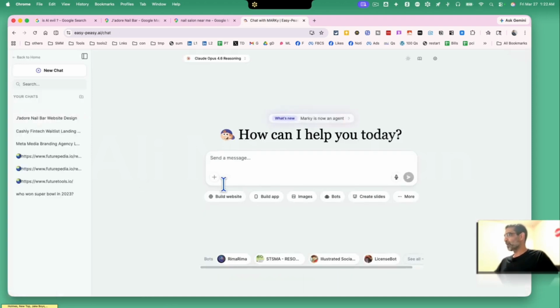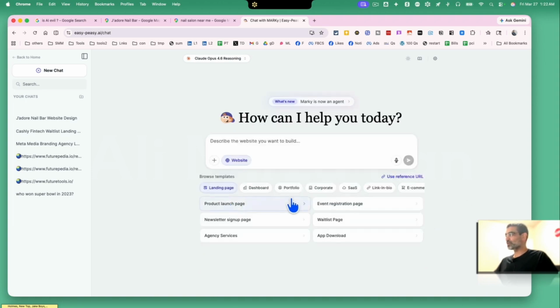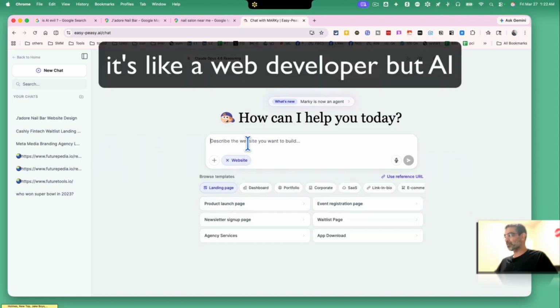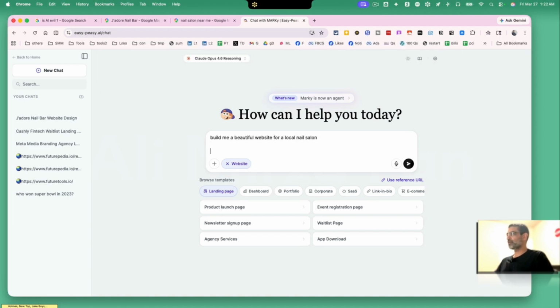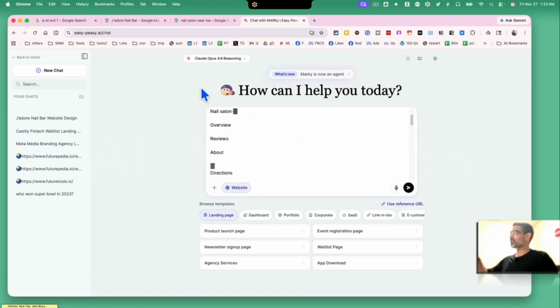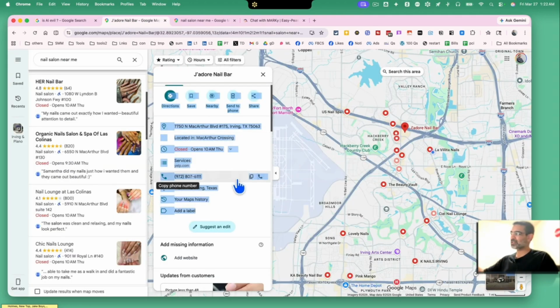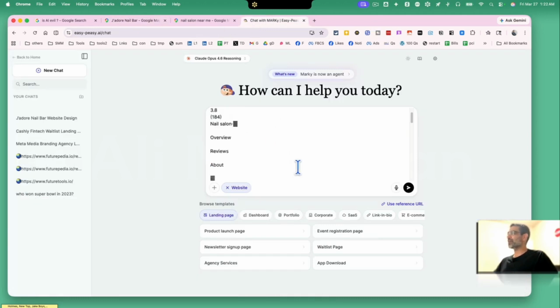So click on this and look at this. This agent can build websites, apps, images, bots, slides, and so much more. What you're going to do is build a website, and simply say, build me a beautiful website for a local nail salon. And then just paste the information that you copied from that business, the listing on Google Maps. You're going to just paste that in here. That's it. And you're going to hit go.